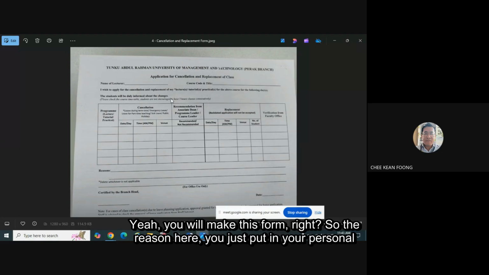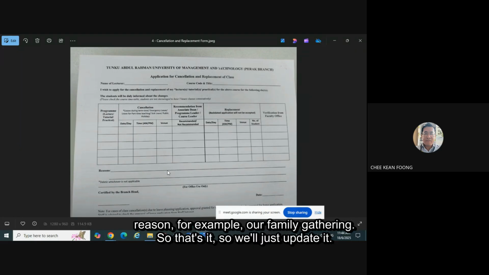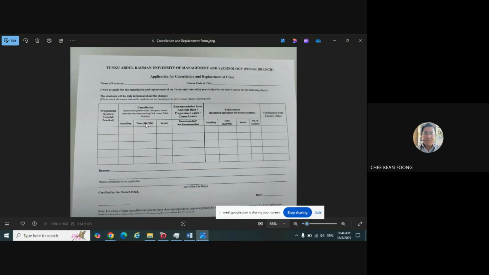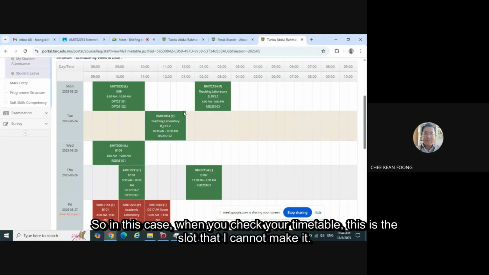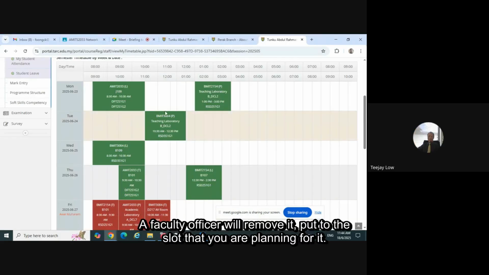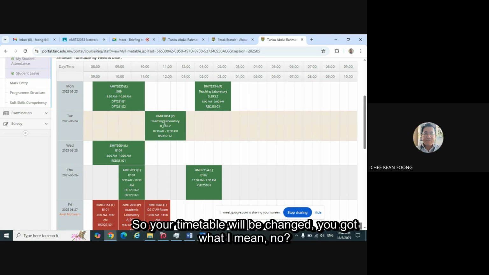You will have this form. For the reason, you just put in your personal reason, for example, a family gathering. So that's it, they will just update it. They will move the slot to the one that you have already replaced. So when you check your timetable, this is the slot that I cannot make it. The faculty officer will remove it and put it in the slot you planned, so your timetable will be changed. You get what I mean or not?